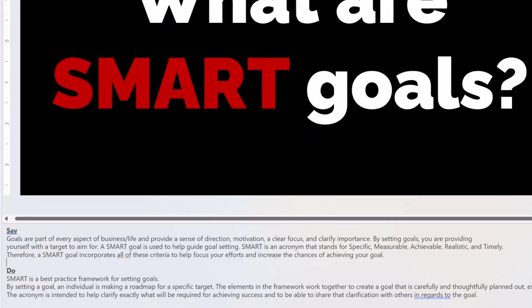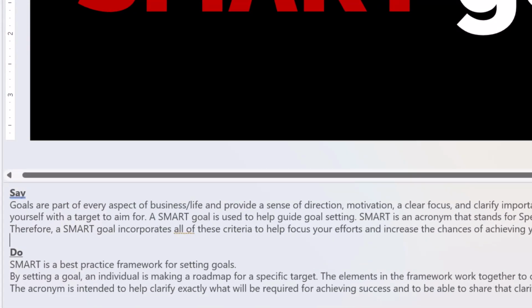Currently, you probably have gone into the speaker notes section and have a bold say or a bold do to break up the notes section. We're going to dive into how to handle that in a few moments. But there are so many more things.